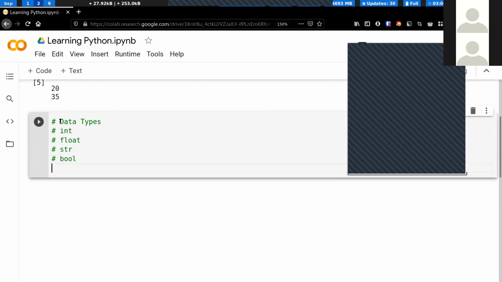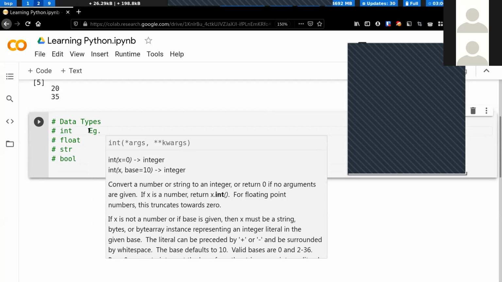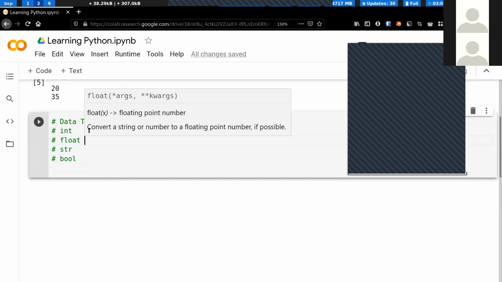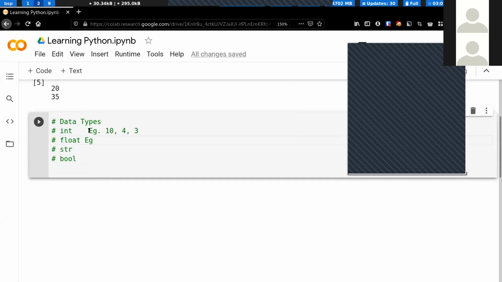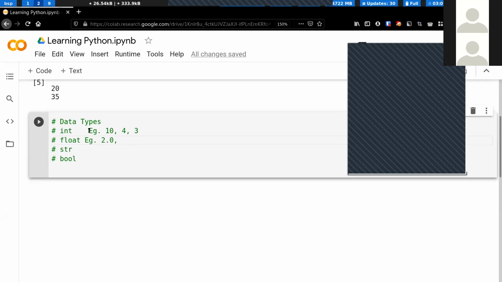Now int's examples will be 10, 5, 2, any number without the decimal part. That will be an integer. Float will be any number with a decimal part, 2.0, 3.1, etc.